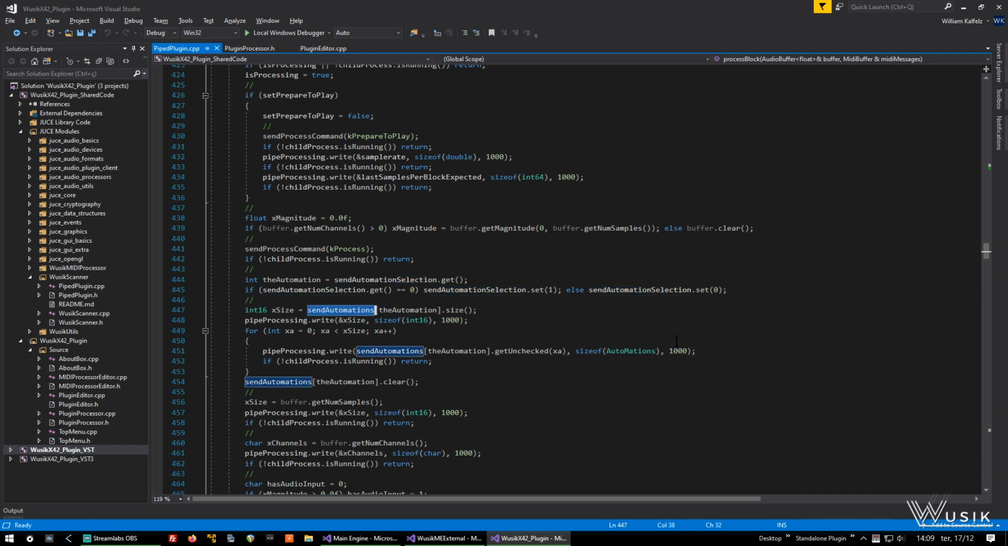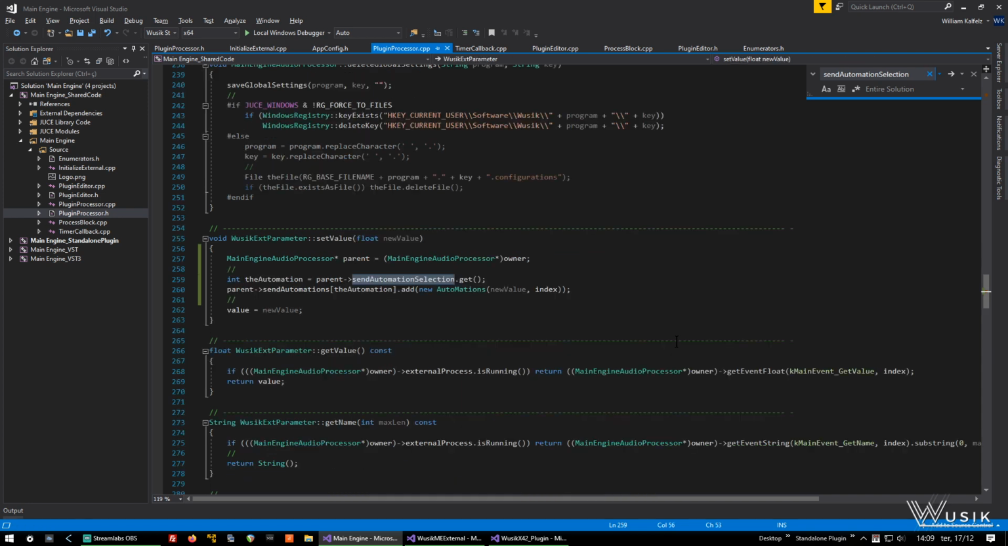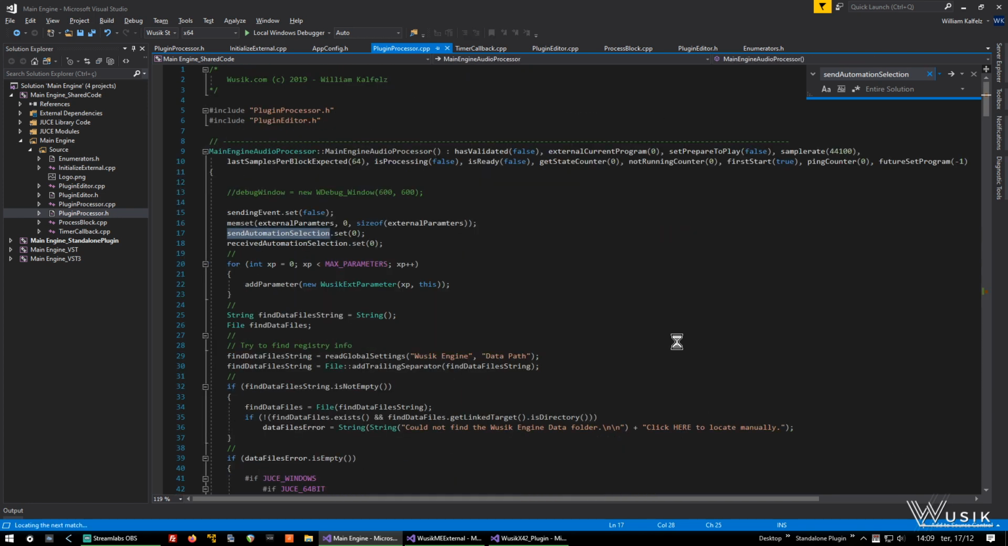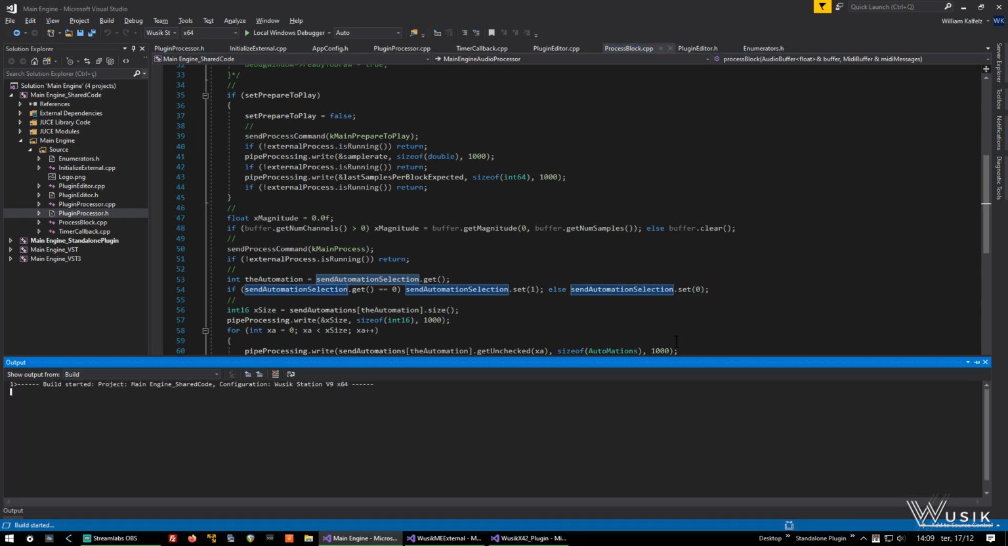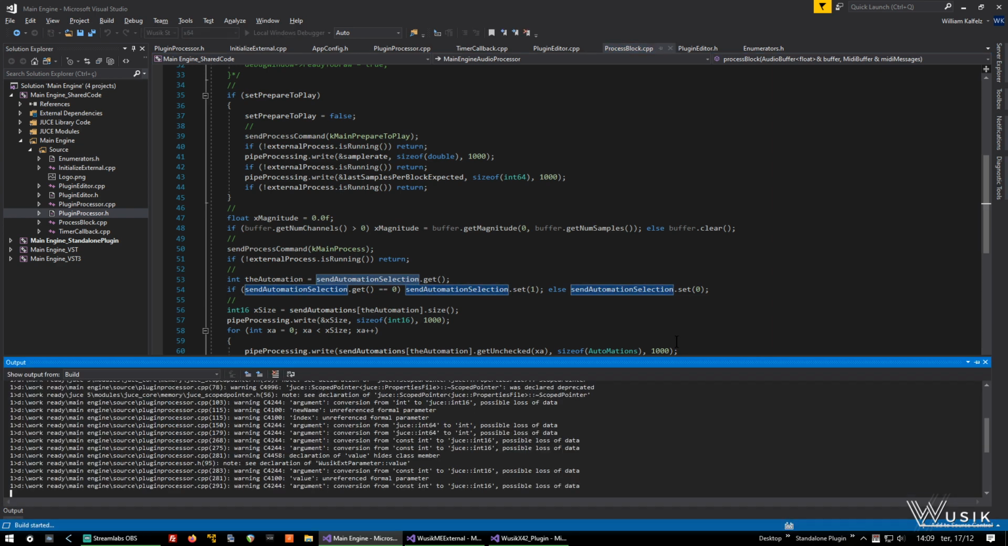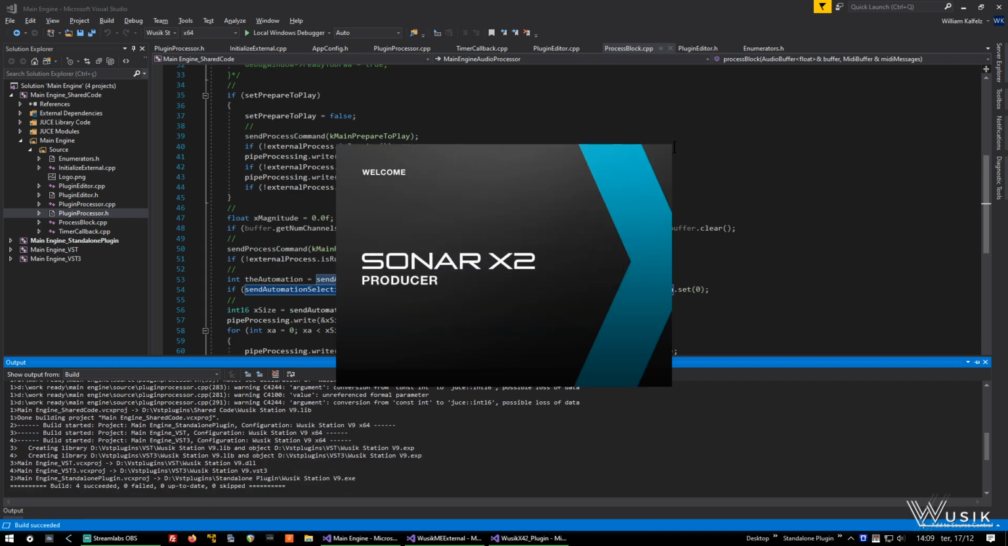Now this sends the automation. So now I have to see if it's sending. Yeah, it's sending automation. So it's going to send automation for the next process block, which should be safe to use.